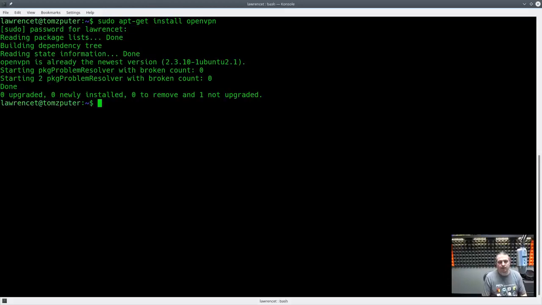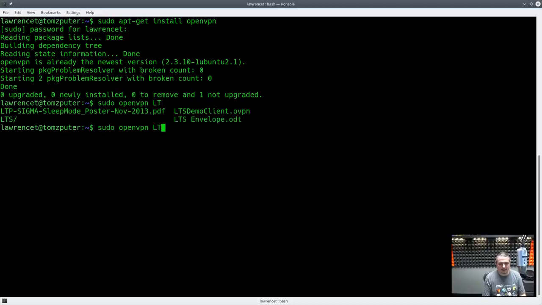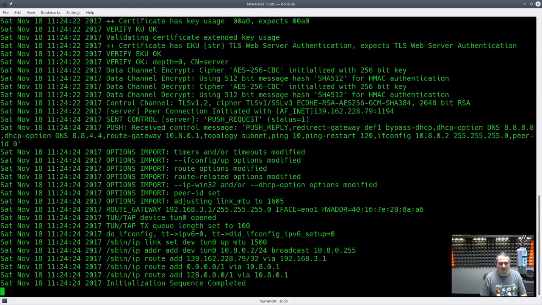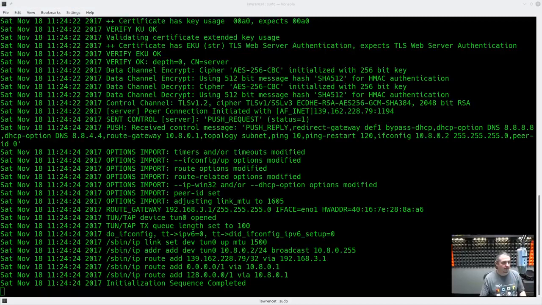Latest version. Now, the important part here is that we use sudo. So sudo openvpn, space, LTS demo client. It autocompletes. Enter. All right. And this is what you see at the very end: Initialization sequence completed. Pretty straightforward.